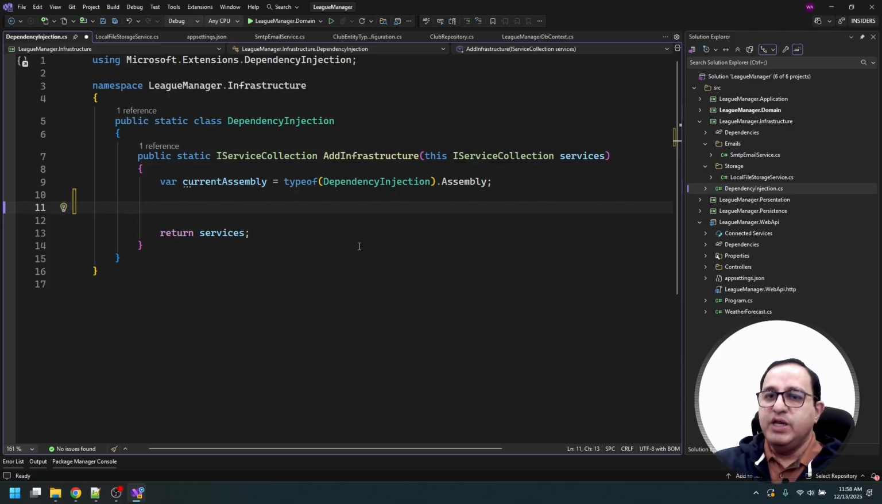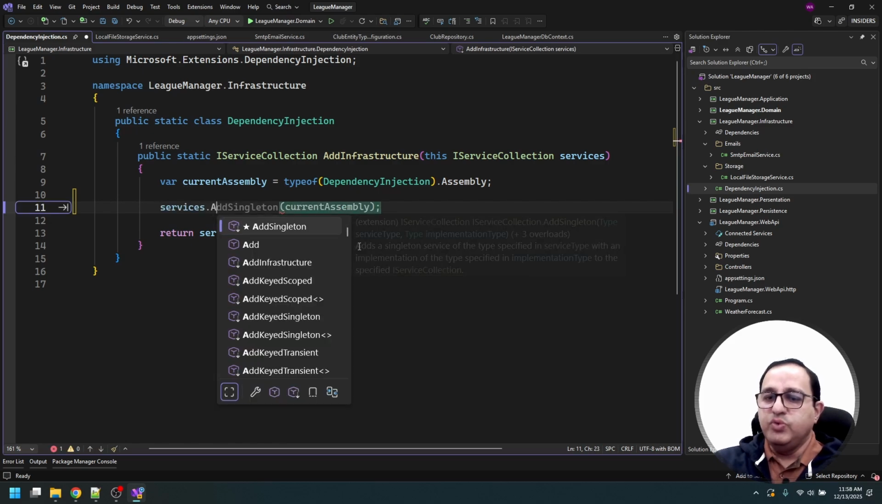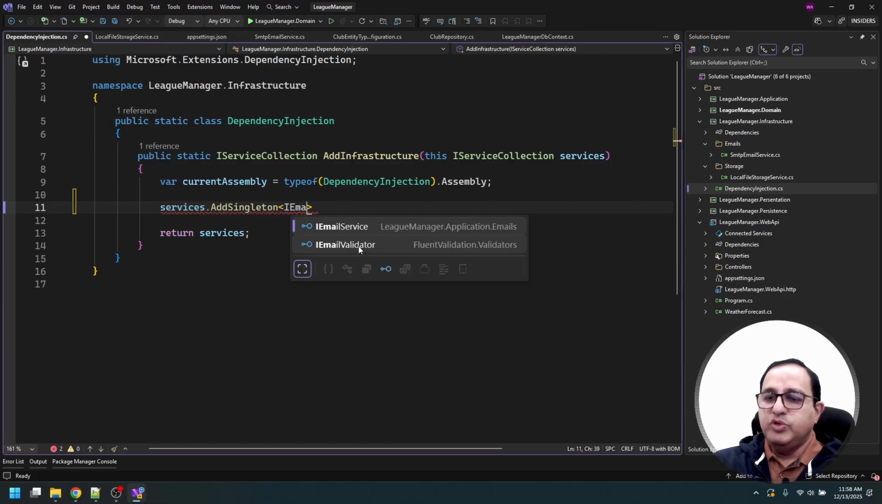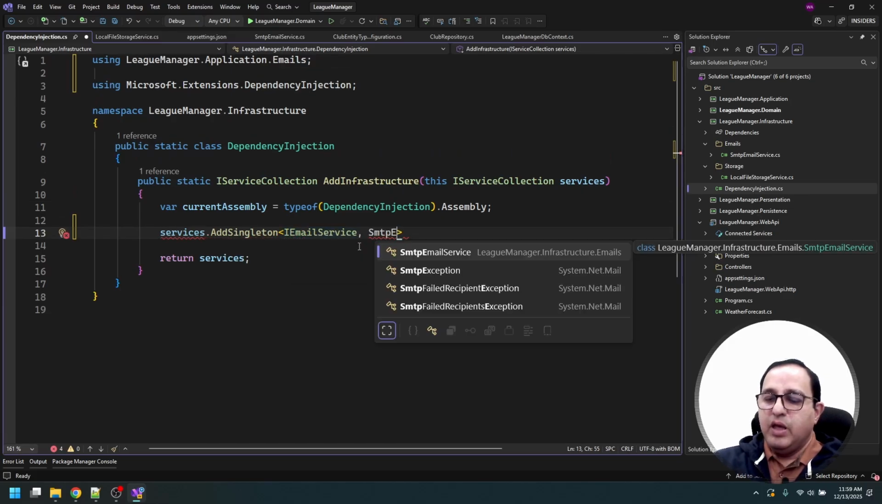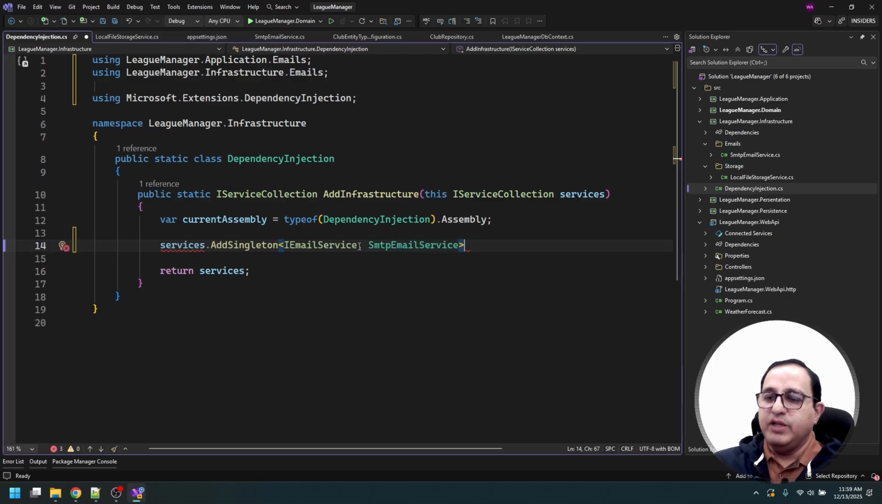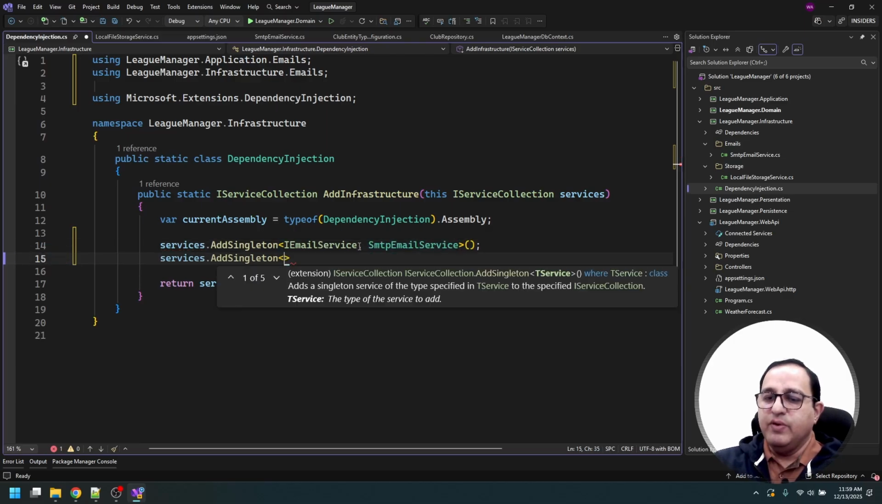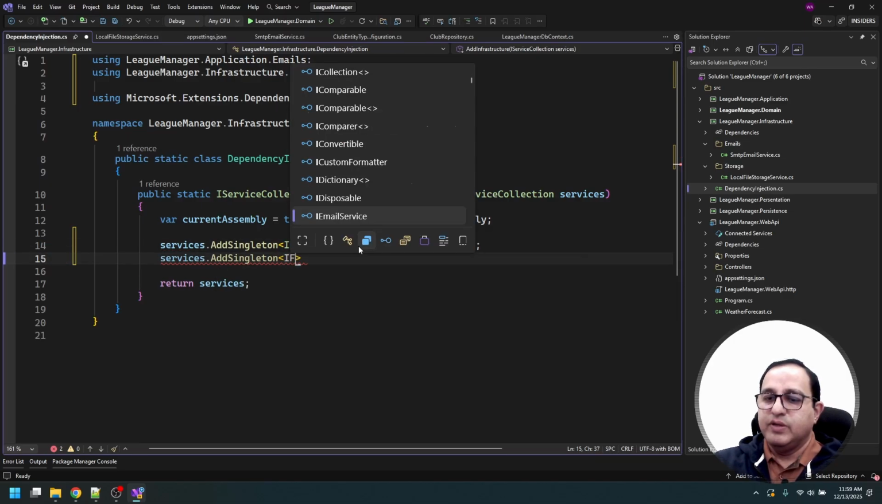The first service I need to register is an email service, and this email service is static by nature. So I will register this service using the AddSingleton method. We need to specify the email service interface and also need to specify the concrete implementation of that interface available in the current project. Same way, I can also register my file service.